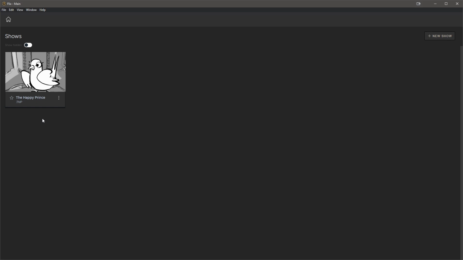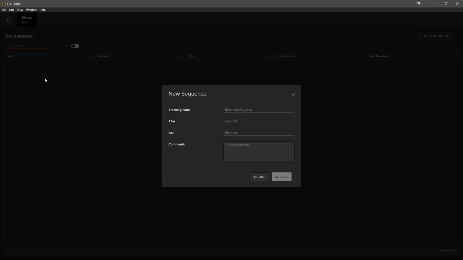Now if we hover over it, we'll see all of the information that it has regarding the show as well as a description. And if we select it, we'll be prompted to build a new sequence. Since we don't have any sequences set up, we can go and do this right away. And we always have access at a later point where we can go and add additional sequences if we need to.